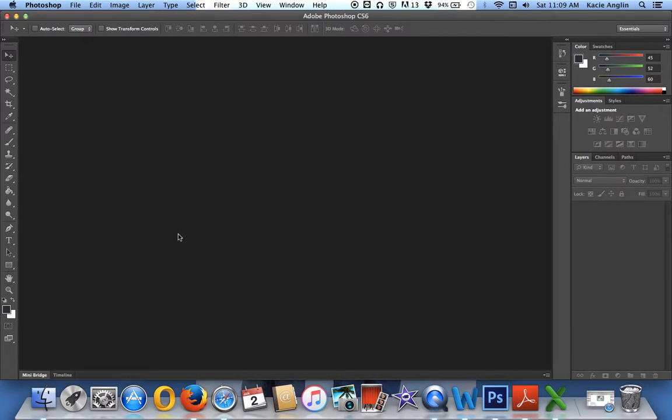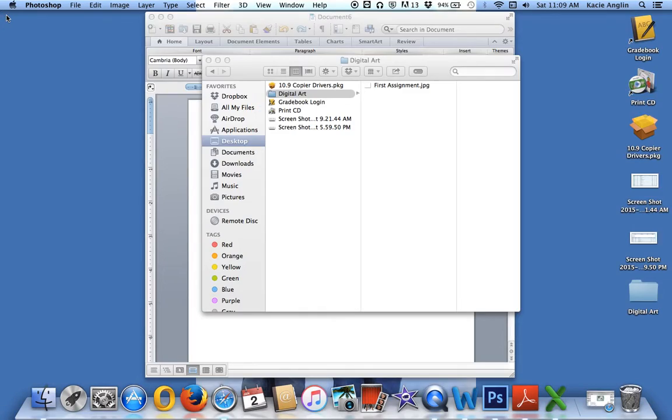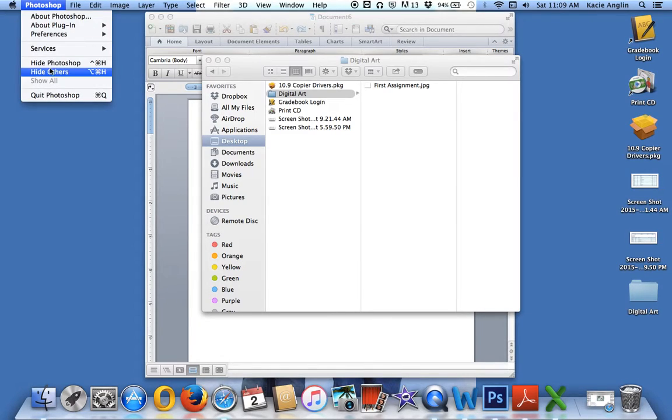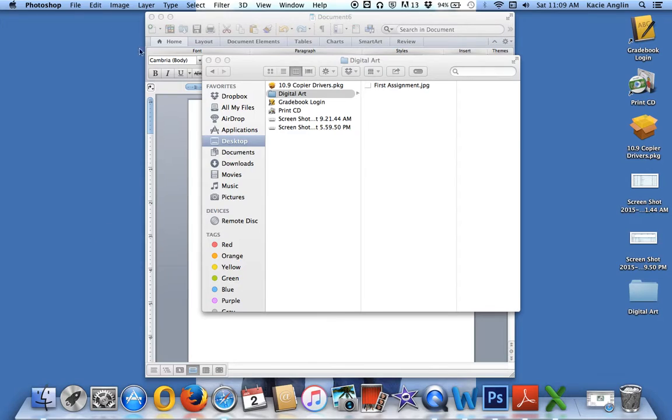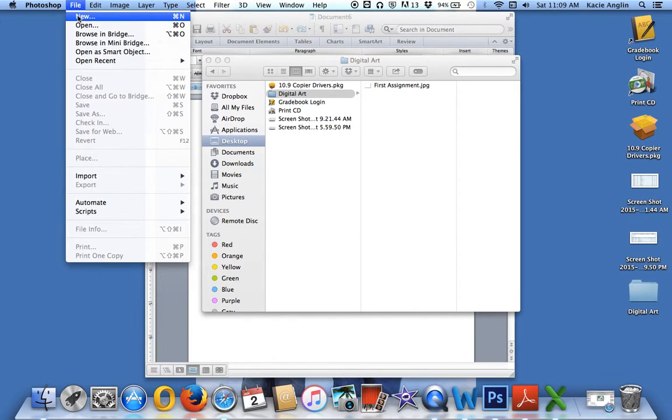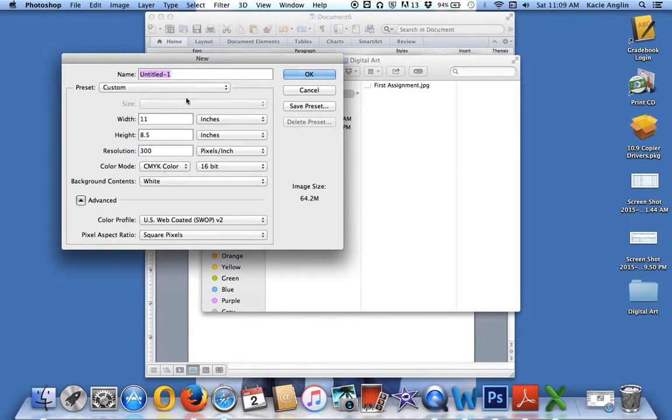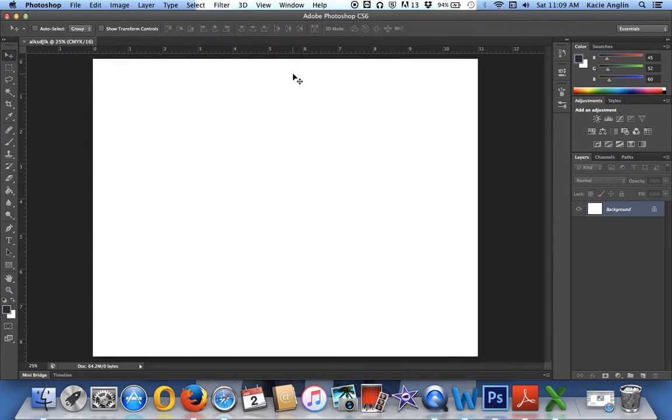But that doesn't quit the program. Same thing if I click here. It doesn't quit the program. When you are completely done, go to Photoshop and then Quit, or Command Q. If you don't shut it down and you have the program still running, I can go back here and do a new document again. And then I can type in whatever I want to name it and then say OK. And then here's my next new document.